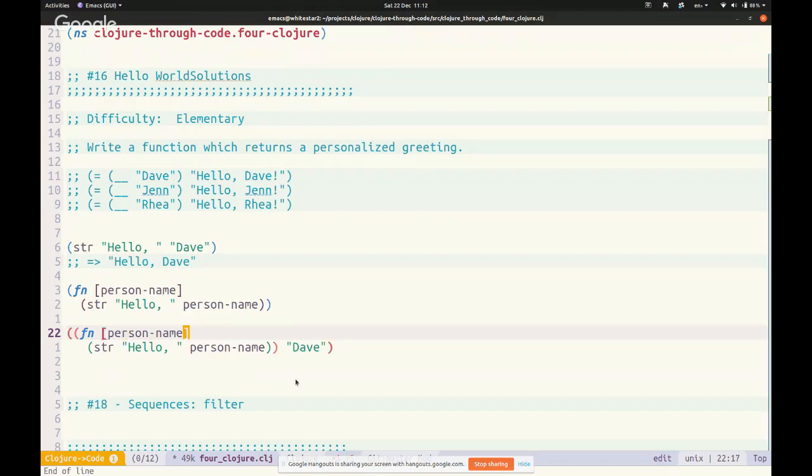And then we have the argument that we need to pass into that function, Dave. So we should be able to run this now and get a result. Hello, Dave. So that looks very promising. So we should just be able to put in this function person name as the answer to this problem. So let's go and have a look at that.